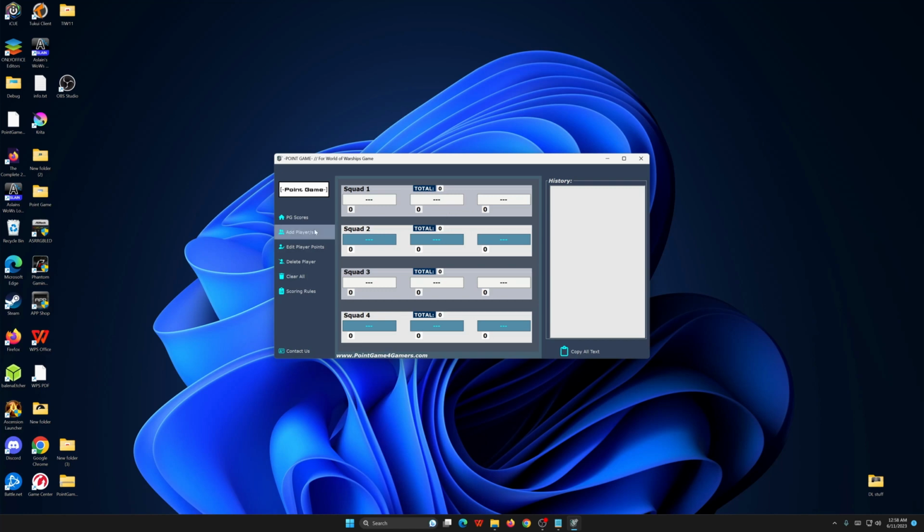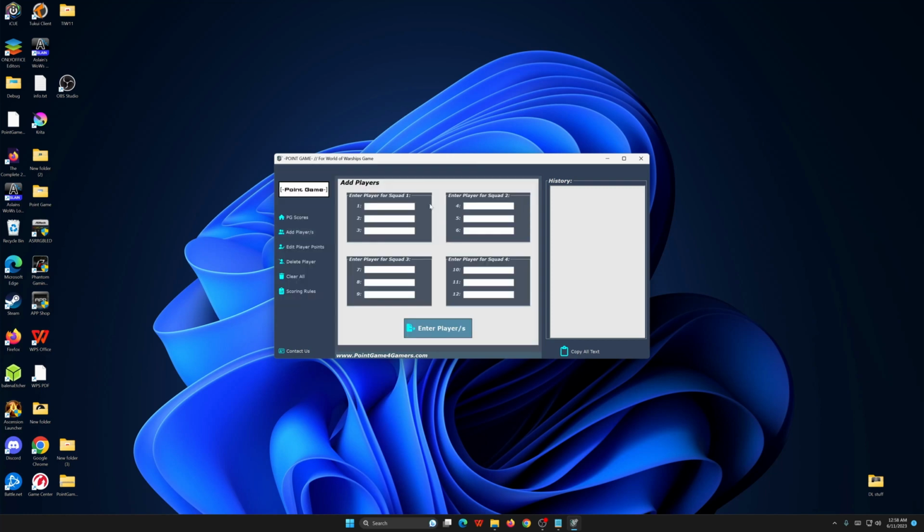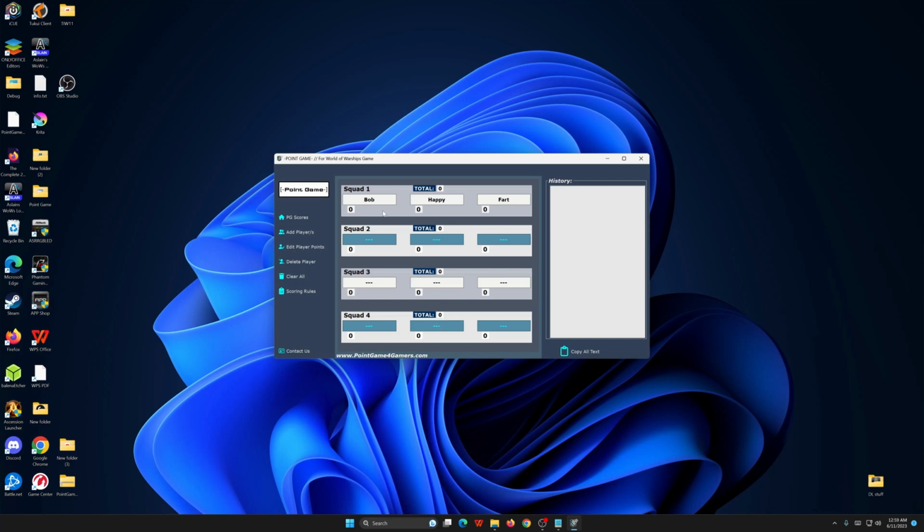So let's add some players. I click on the Players tab. In the Players tab, you'll notice there's each squad, 1, 2, 3, and 4. If you're doing team versus team, you would keep the players in squad groups together, like squad 3, squad 4, and so forth. As individuals, it doesn't really matter. Let's add some players here. Let's call him Bob. Let's call him Happy. And we'll call him Fart. Enter players. So we have 3 players playing right now. You'll notice up here there's Bob and his score, same with Happy and Fart.